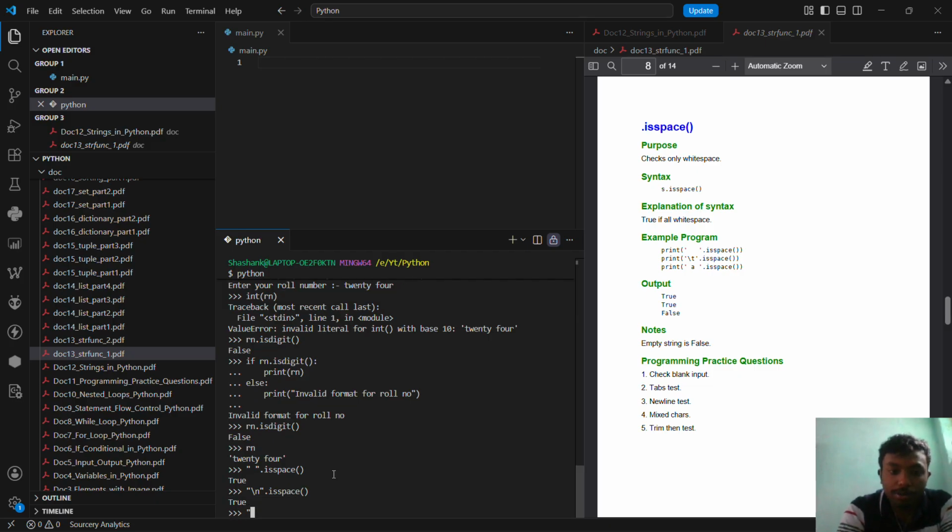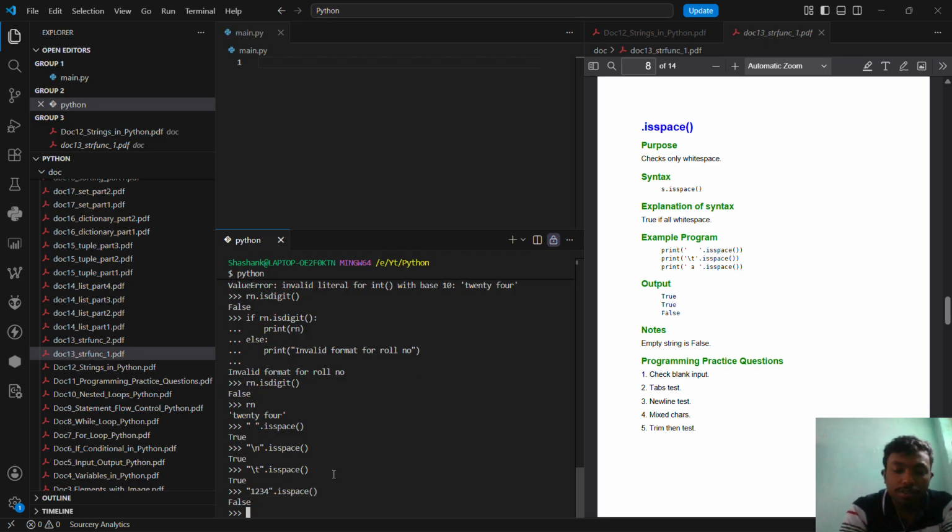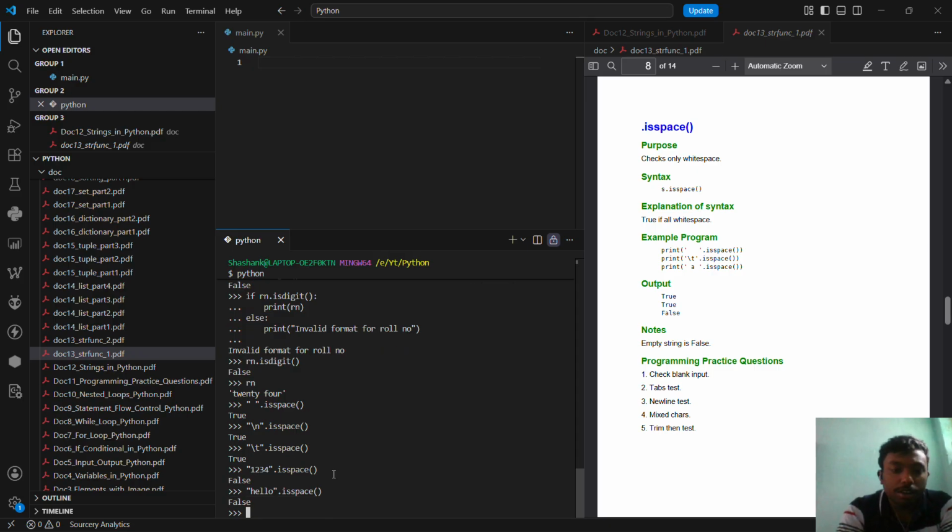It again returns true. And the next one is backslash t dot isspace, so it again returns true. Now beyond this, if you type other characters, like let's say we check for numbers, it returns false, and for any random string it will return false. So yeah, here it also returned false.